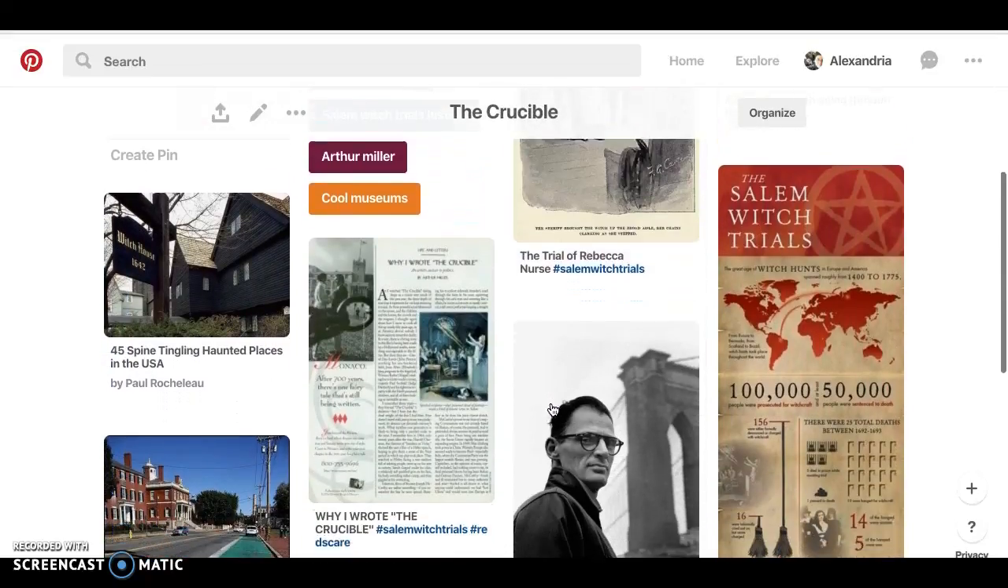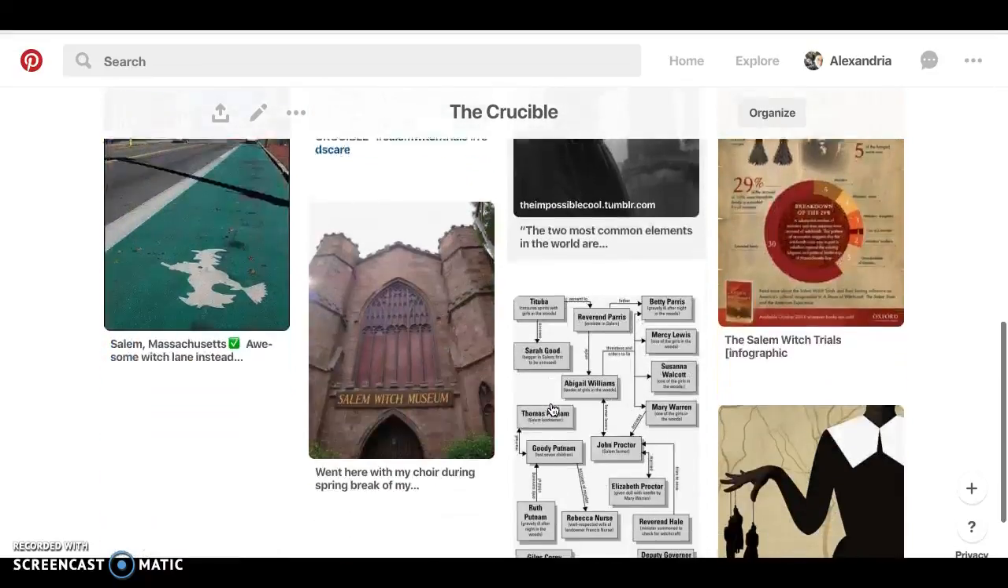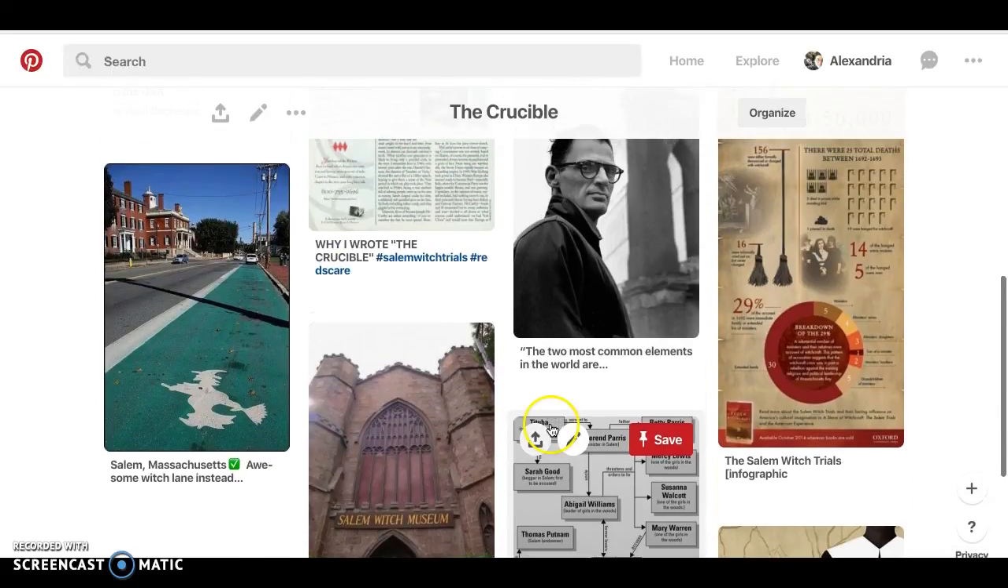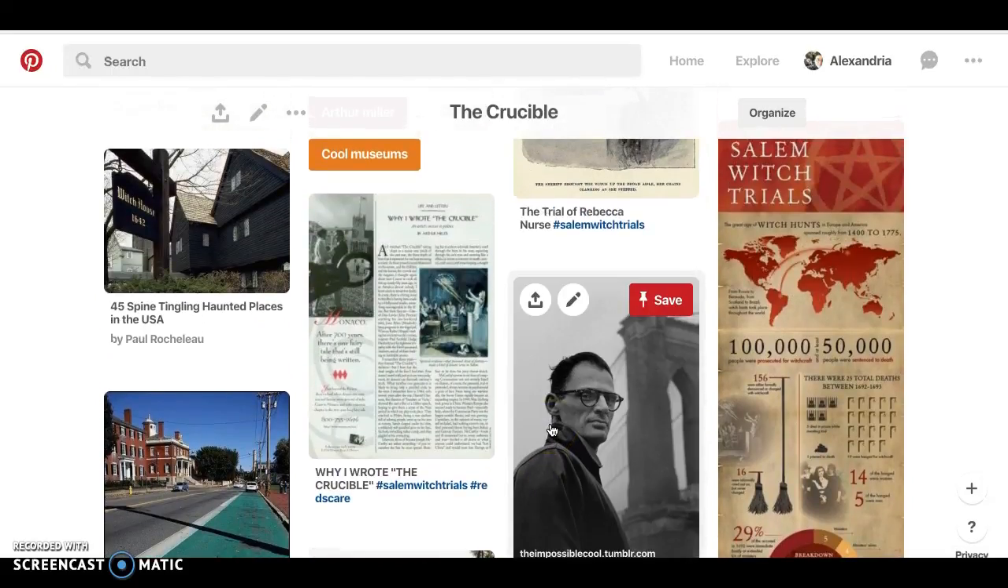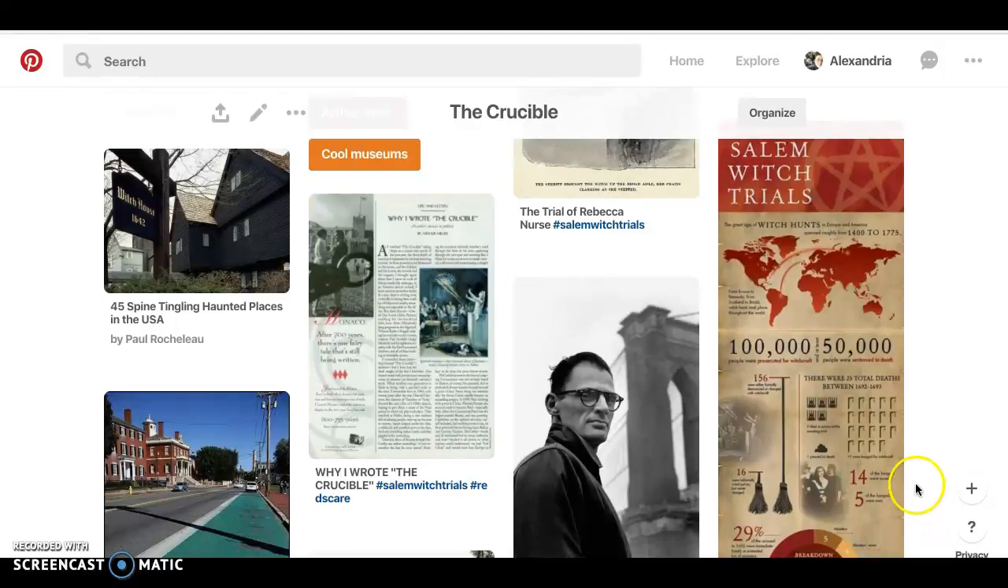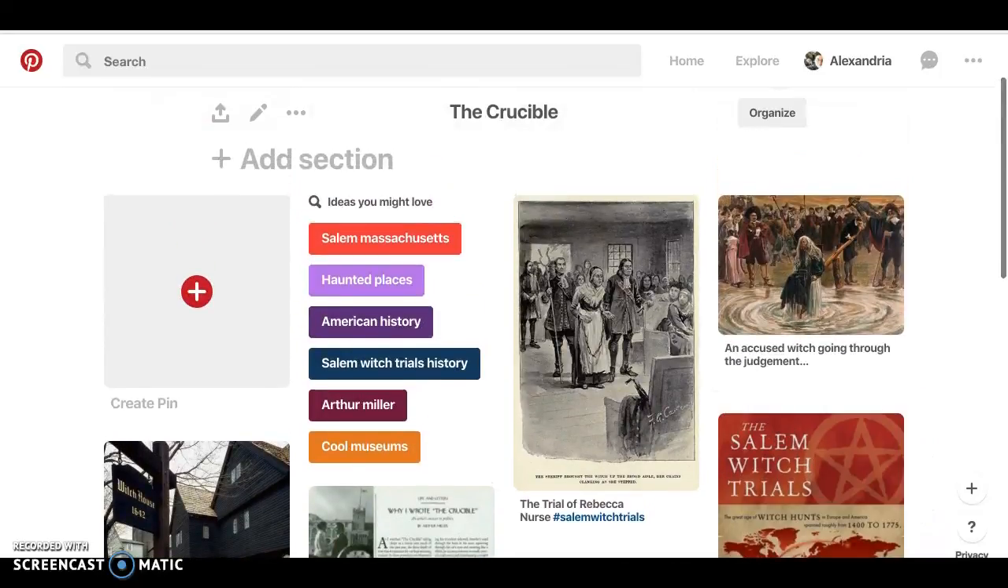As I said before, I think Pinterest is a great tool that you can use with your students in the ELA classroom. It's a great way to get them outside of the book and creating empathy for others. And I will absolutely use Pinterest in my classroom in the future.